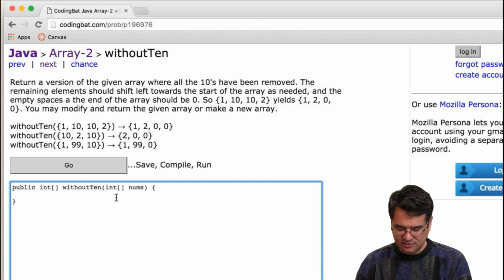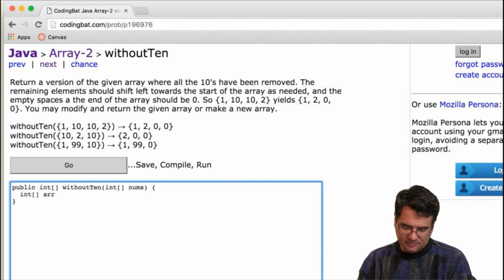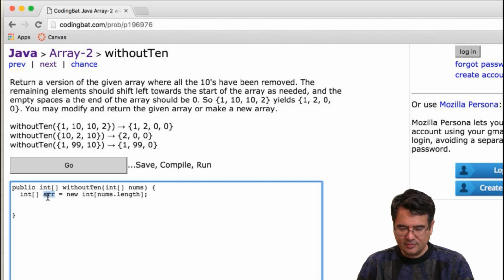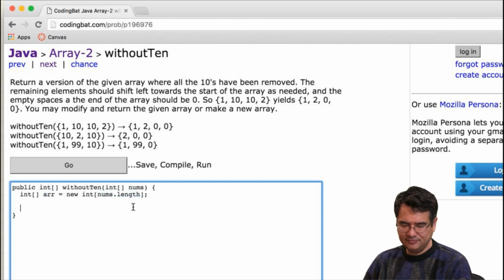So the way we do that is let's go integer array, that's the type, and we'll call it ARR for lack of a better name, equals new integer array. And then inside the brackets, we need to put how many elements. And we want to have the same number of elements as in the nums array. So we can get the number of elements by asking for its length. So that should now give us an array, ARR, whose size is the same length as the nums array.